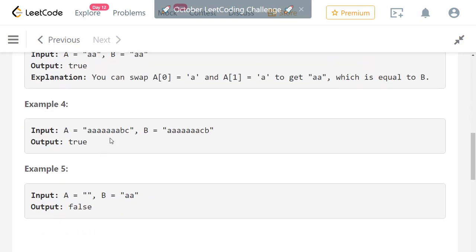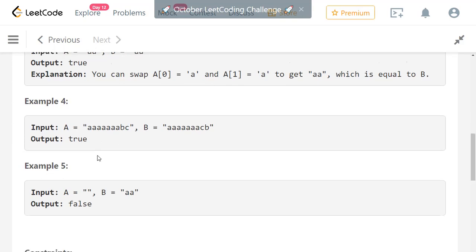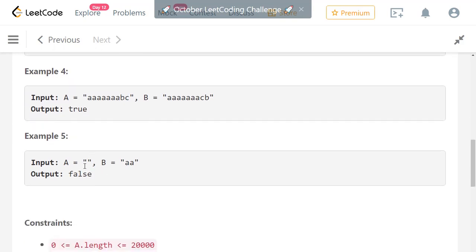In example 4, we have two strings of the same size, but the characters are different. So we can swap the last two characters BC to make CB. So it becomes a buddy string of B. And in the last example, we have one empty string. The second one has two characters AA, so we cannot make a buddy string.